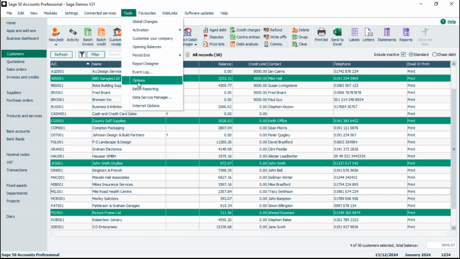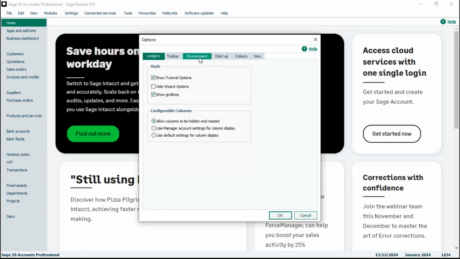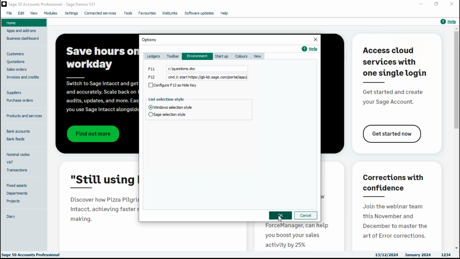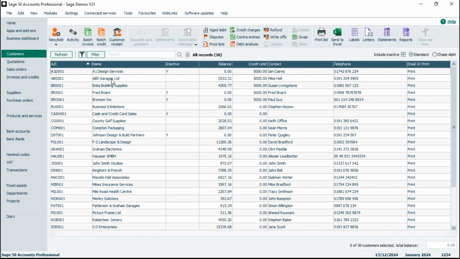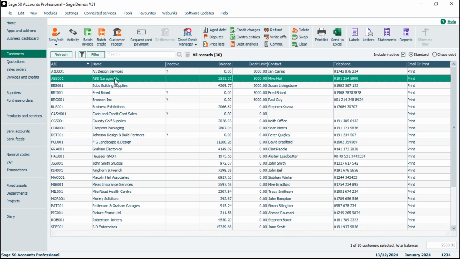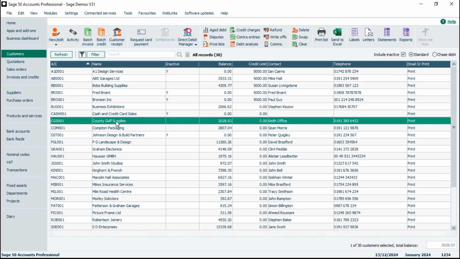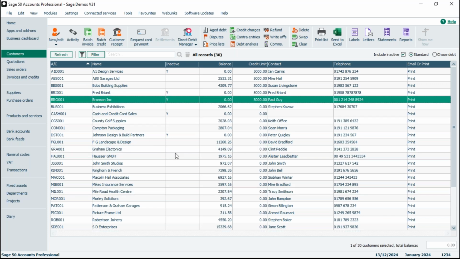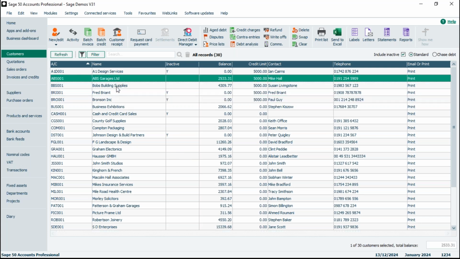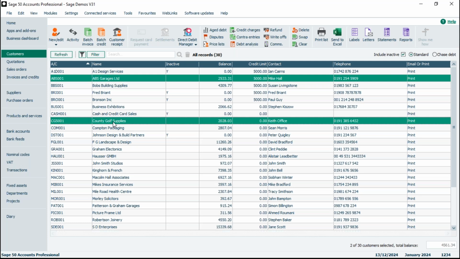If we switch across to the Windows Selection Style and I click OK, go back to Customers. If I highlight an account, so click it to highlight it, and I come down to County Golf Supplies and click that one, you'll see the highlight follows me round. So it doesn't leave the original selected. If you want to leave the original selected, so let's say this one, and we want to select County Golf Supplies, then all I do is hold down the Control key and click the one I'm after.